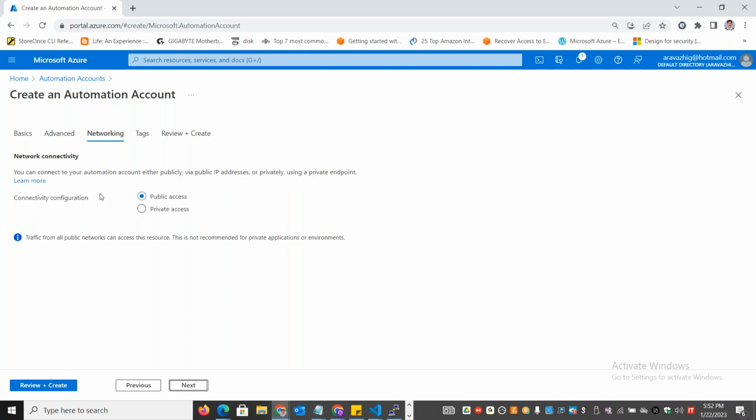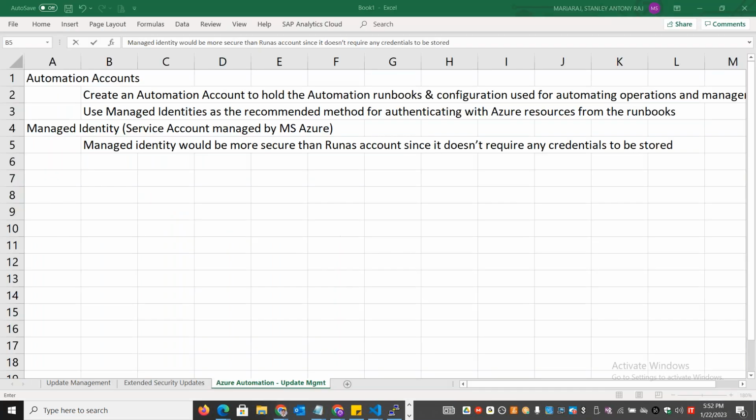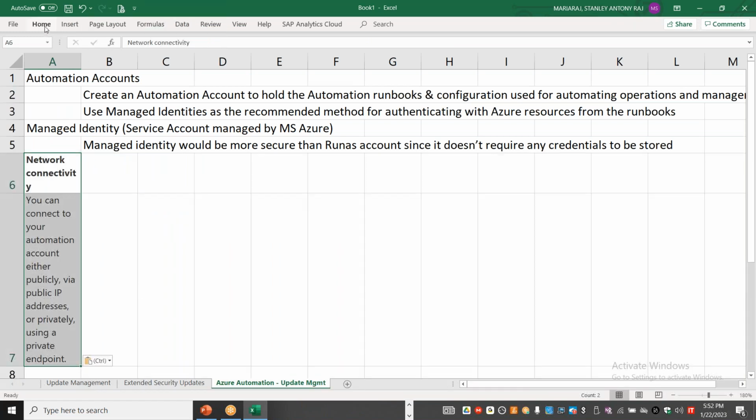So you can also allow this automation account to manage your server either using the public IP or the private IP. So I will allow public IP. Automatically it will give connection access to both public as well as private. So I will just use the public connection option for now.